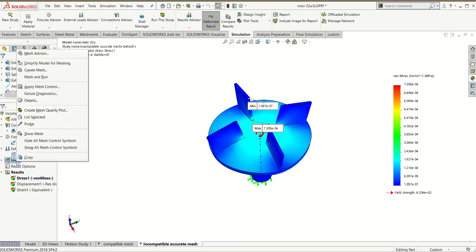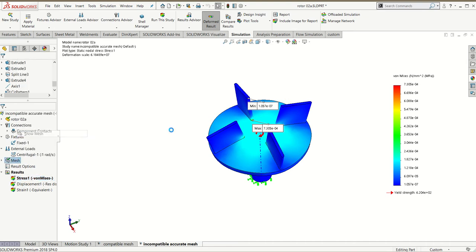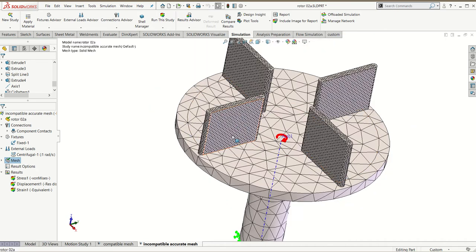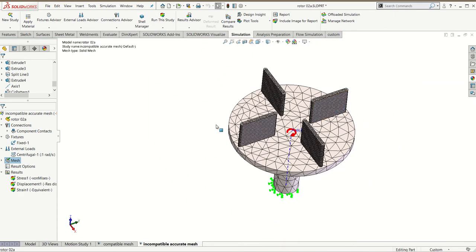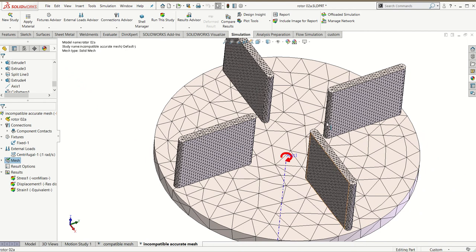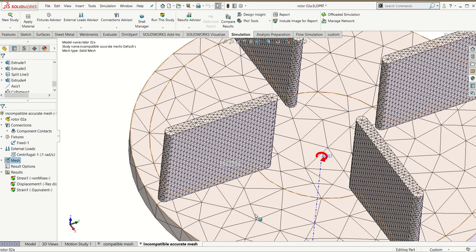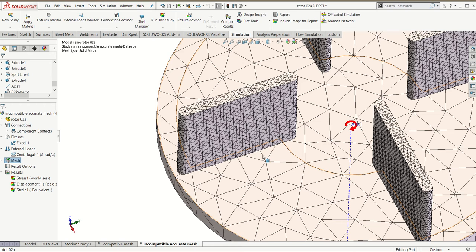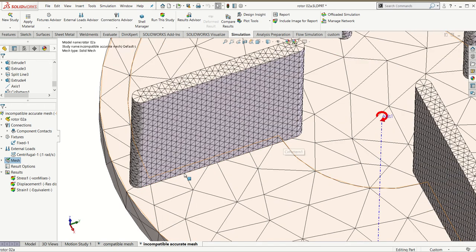Now I will go for mesh first. Show mesh. Here you can see the changes. Where I have applied mesh control, the blades are with the fine mesh and the bottom blades are with the coarse mesh. But if you see here, the node to node contact is not that much simplified or not that much implemented.